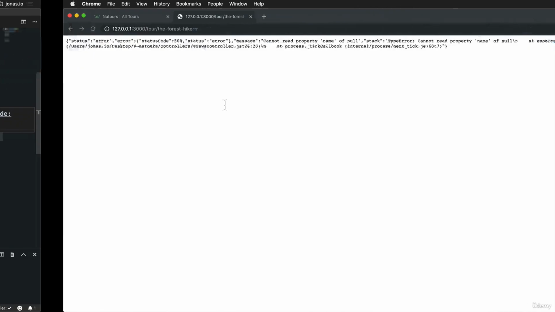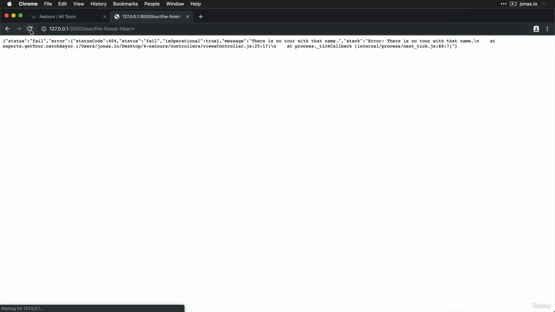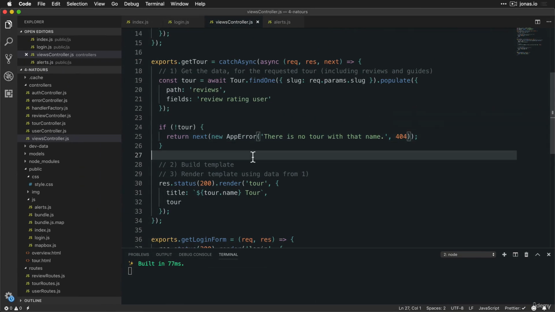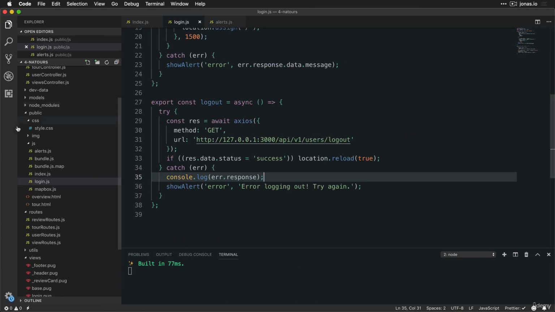Okay, so let's try that again. And so now we should get a much nicer error. And indeed, we get one. So 404. And keep in mind that this one is now an operational error. So an error that we know that we created ourselves, basically. And so just like before, that's going to be important for our error handling strategy. So let's actually talk about that. And so here we're done.